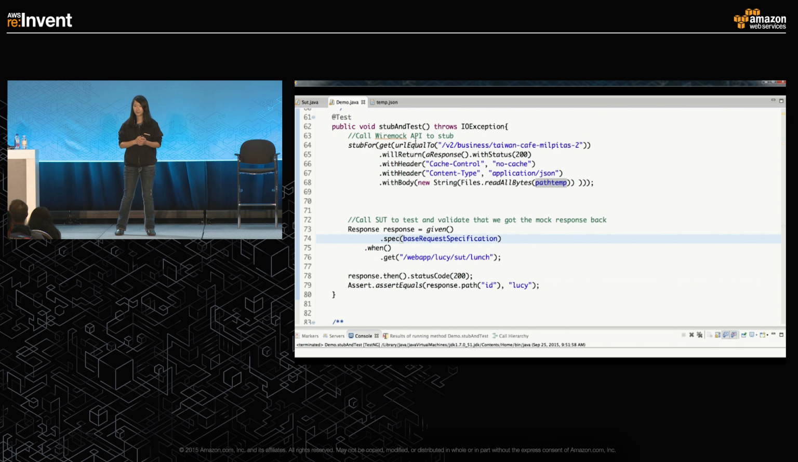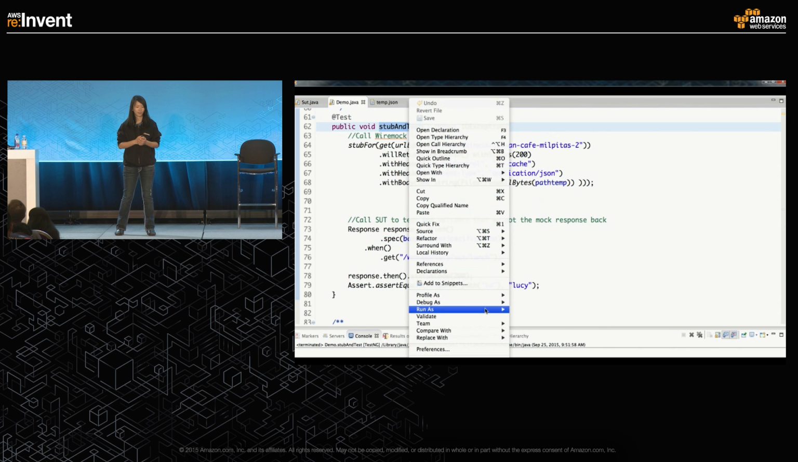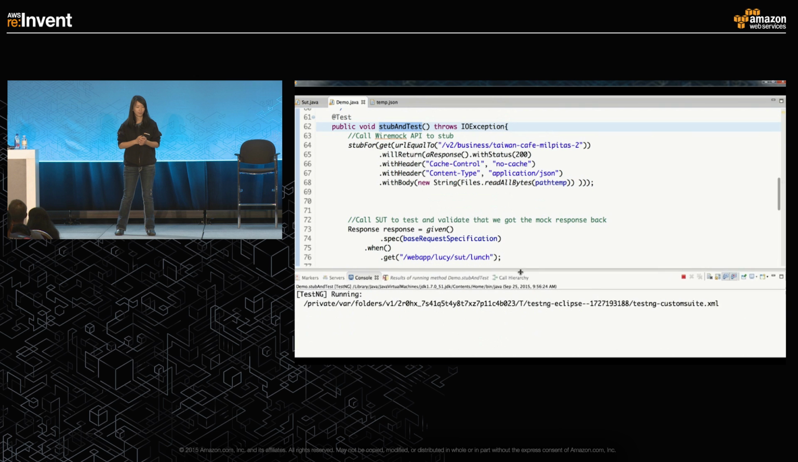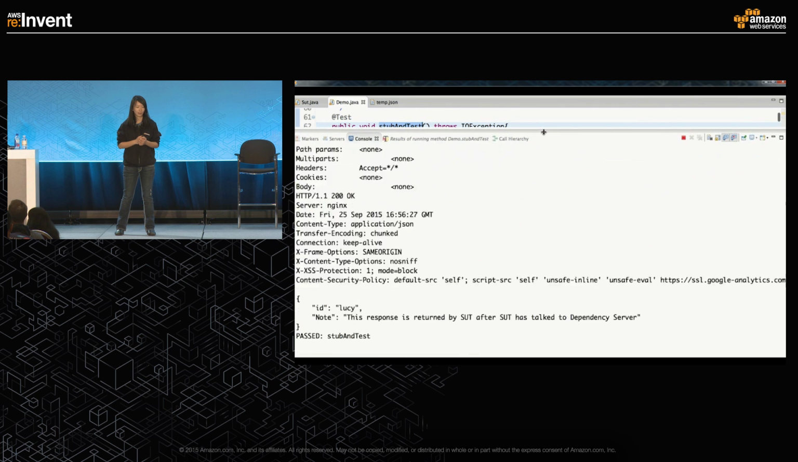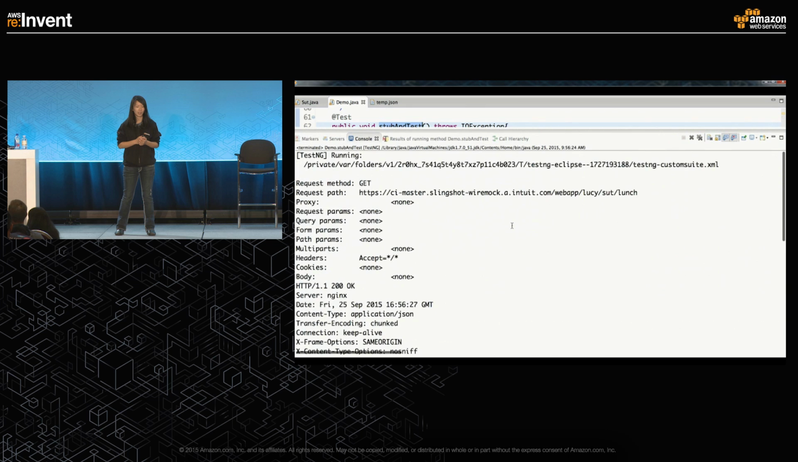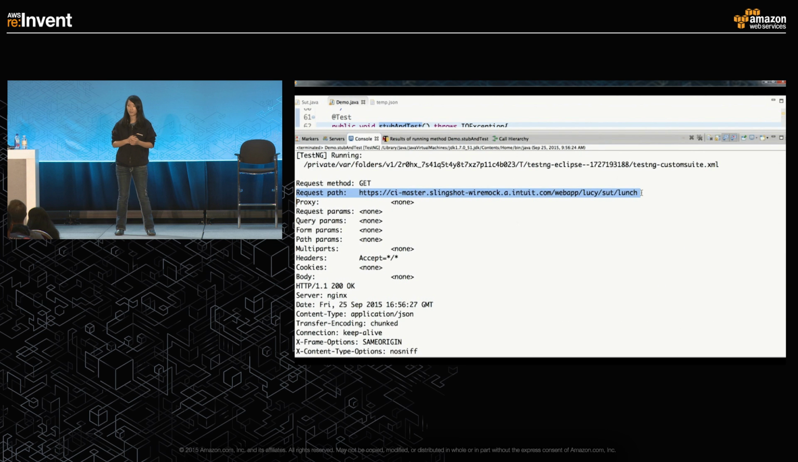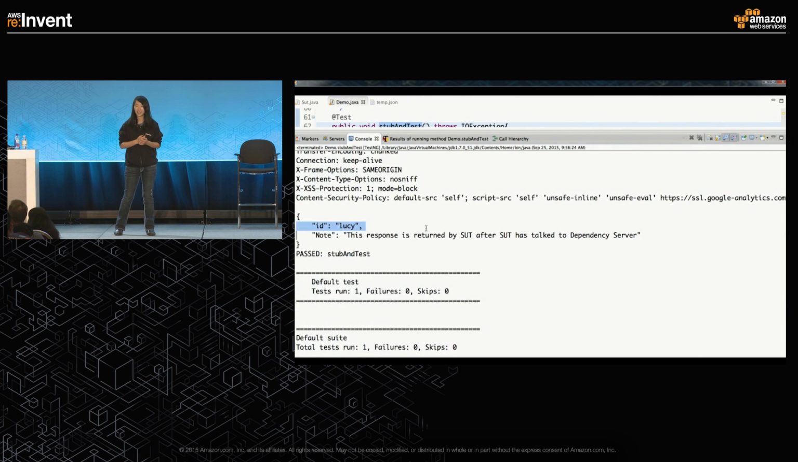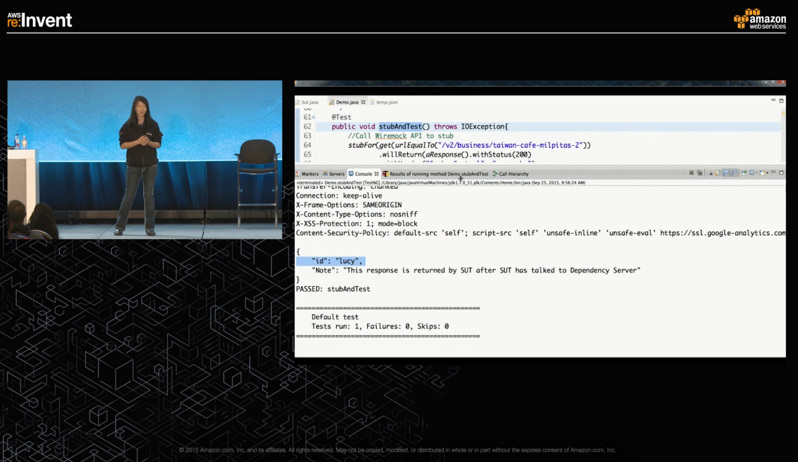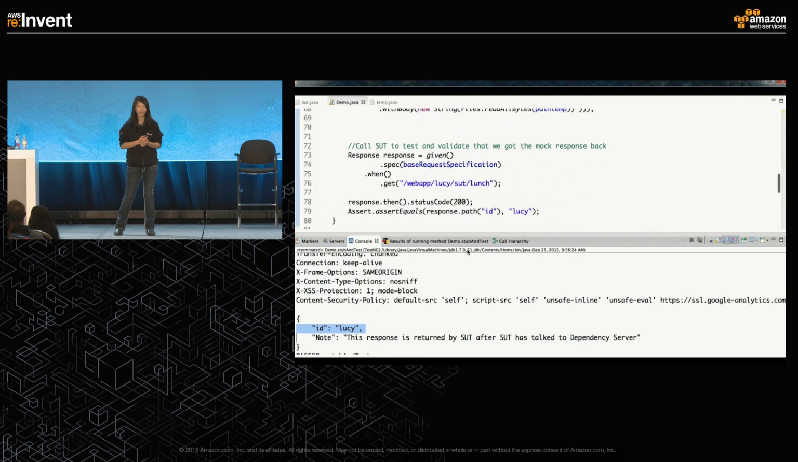So now let's run it. You can see I'm hitting the system under test endpoint, web app Lucy SUT launch, and we got back the ID Lucy. So with this, it's very easy to test different test data permutations. And it's really powerful. You save all the time of talking to a dependency server team. You can do all this by yourself with a simple API call.